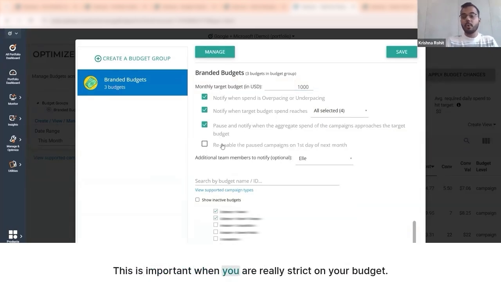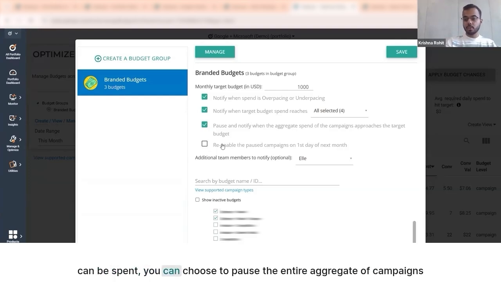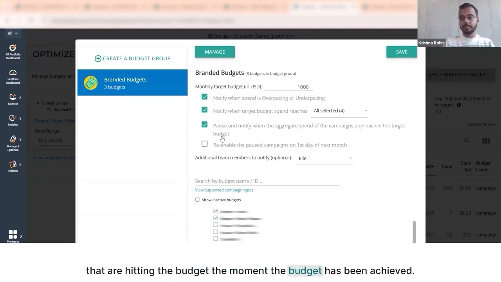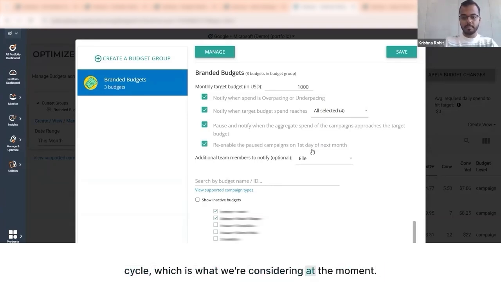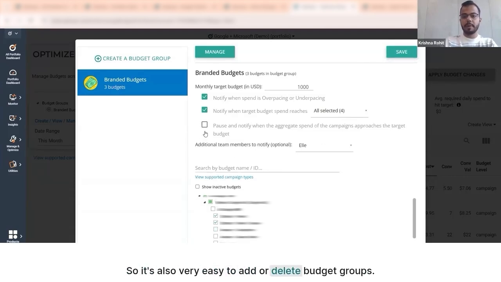This is important when you are really strict on your budget. If you or your client says this is how much we can spend and not a dollar more, you can choose to pause the entire aggregate of campaigns the moment the budget has been achieved. So they'll be stopped for the remainder of the budget cycle. And interestingly, you can also restart it at the next budget cycle, which is what we're considering at the moment. So you quickly select the campaigns that you want under this budget group. Once you've done that, you hit save. So it's also very easy to add or delete budget groups. So feel free to explore that option. I'll just close this for now because I have it saved.